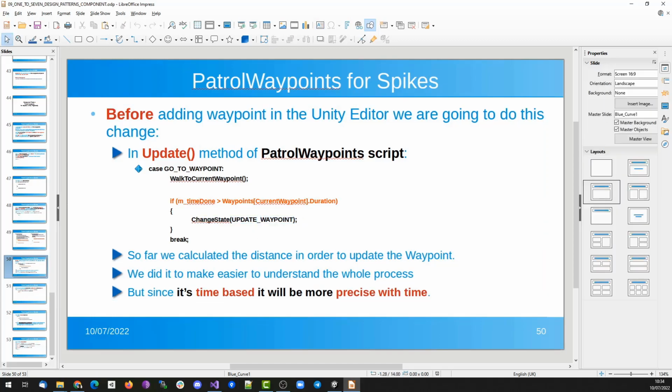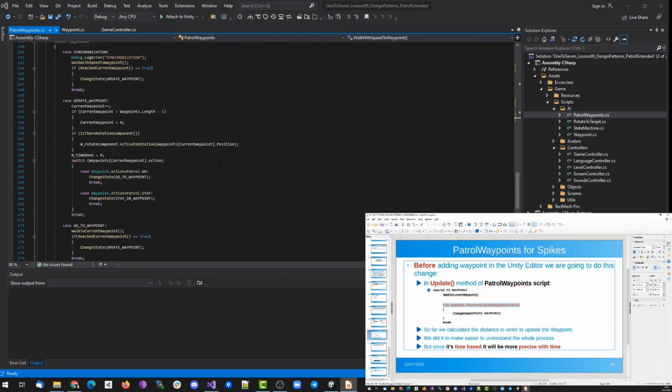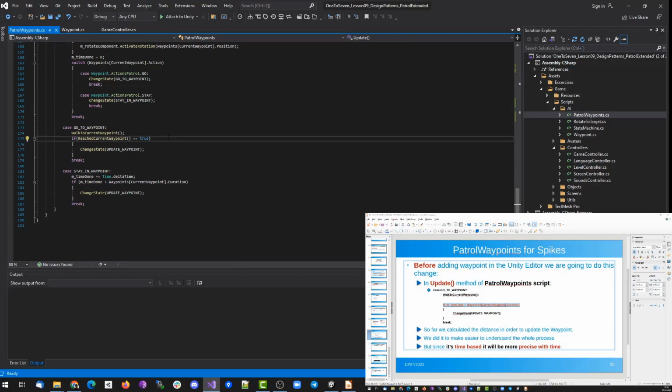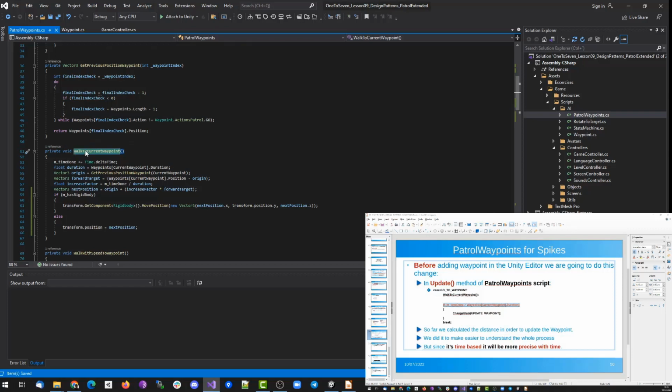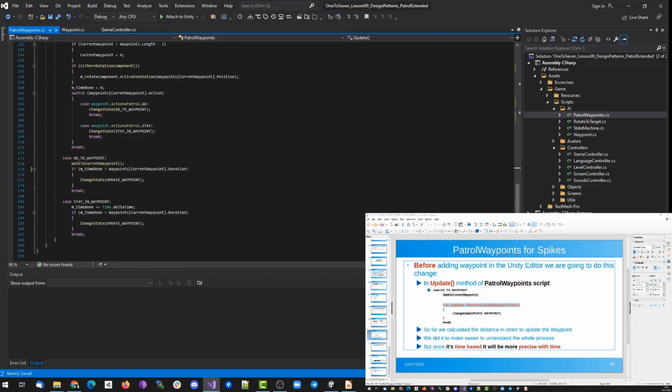So let's go back to the code, and we are going to transition from go to waypoint state to update waypoint state using the time. Just like this, because time done is being updated in go to current waypoint. So we get the information from here, and in the state go to waypoint inside the update, when we have done the time of the duration, then we transition to the update state. This way, it will be more precise to go from one waypoint to another.